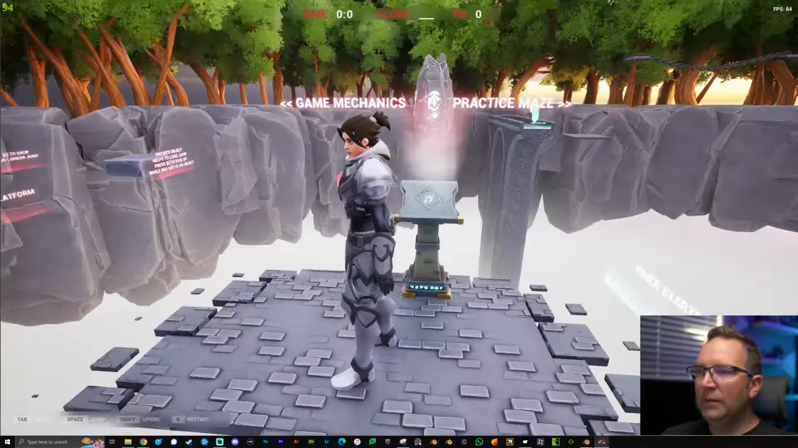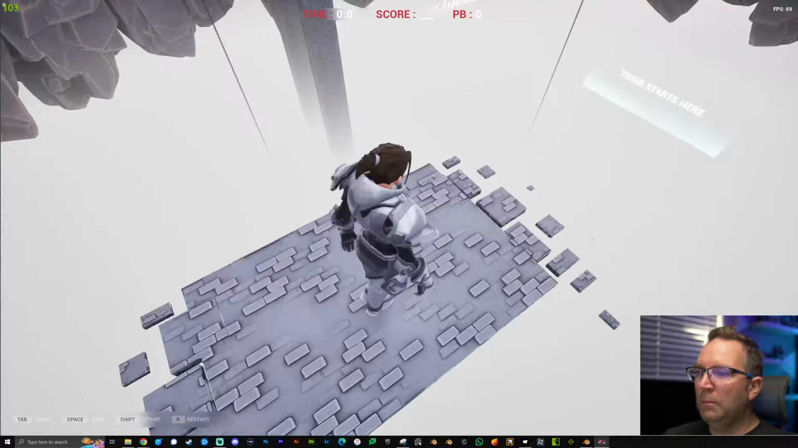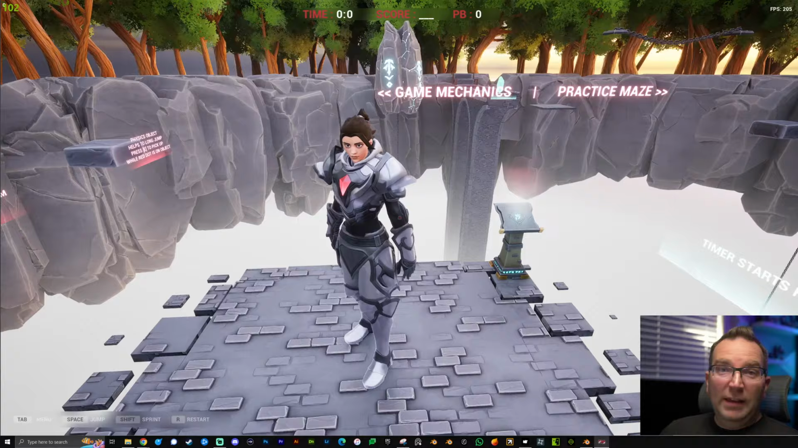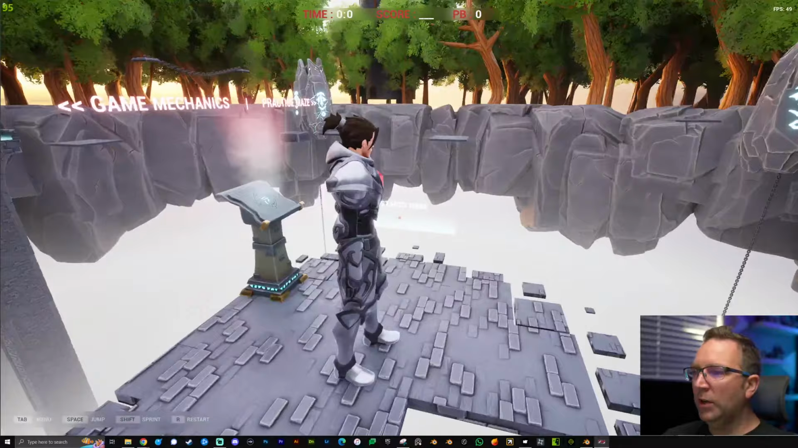So if you come up here, as you can see, the maze and your platform builds around you as you walk and move. So that is kind of why it's called Fractal Maze. The pieces assemble around you, and as you move, you reveal part of the maze and so forth. So here you can go off to the game mechanics, or you can start a practice maze that direction.